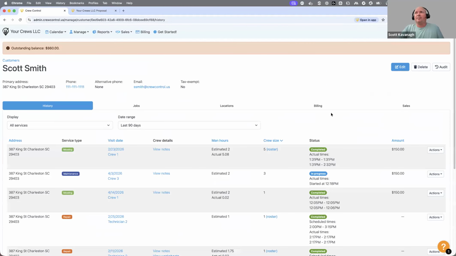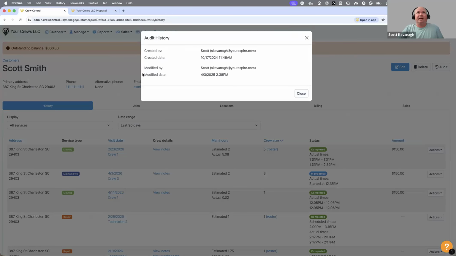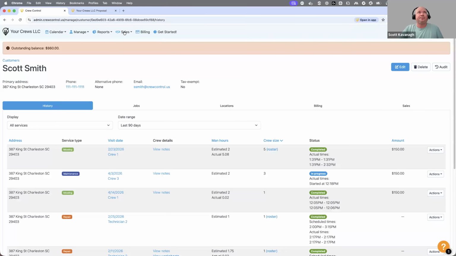Same with the customer record. If I open the customer record, I'll have an audit option. I can see the last change and who created this customer. So maybe if you're looking at a duplicate record, you know who created it, and any last change that was made to that customer.